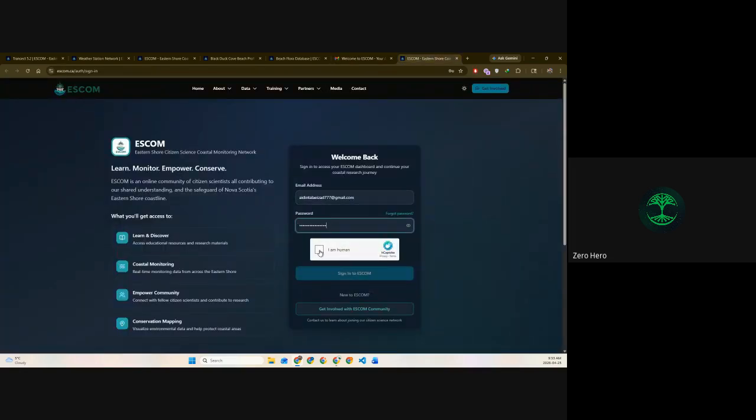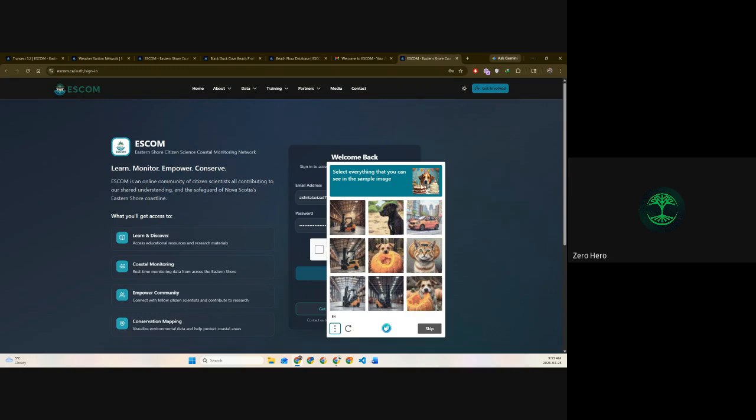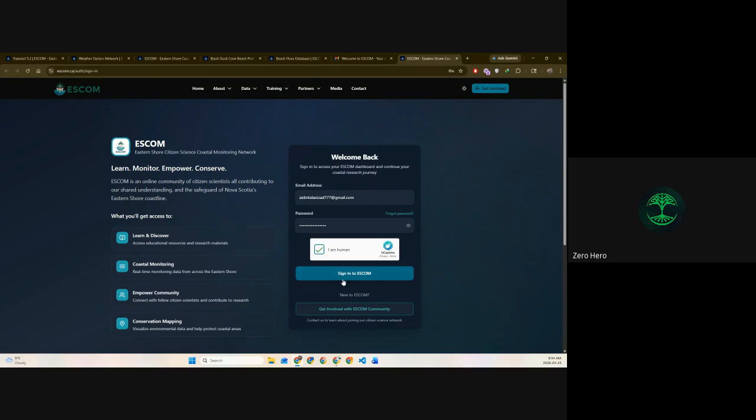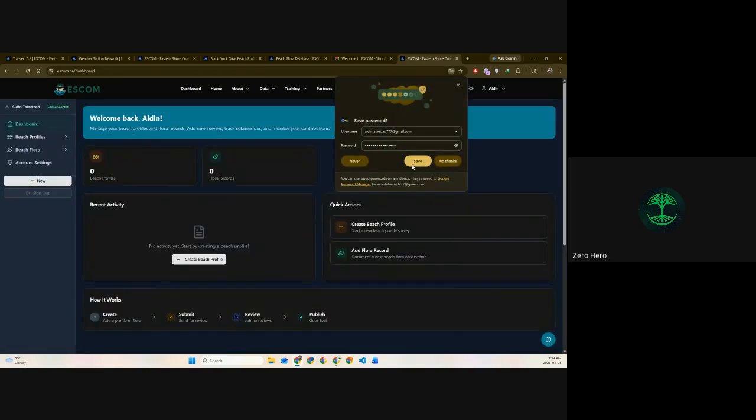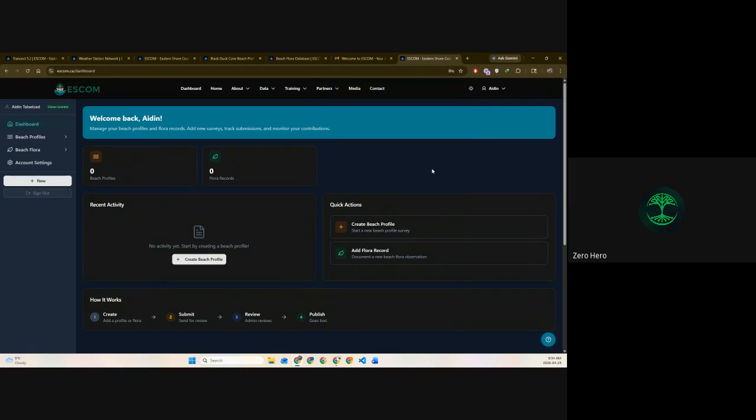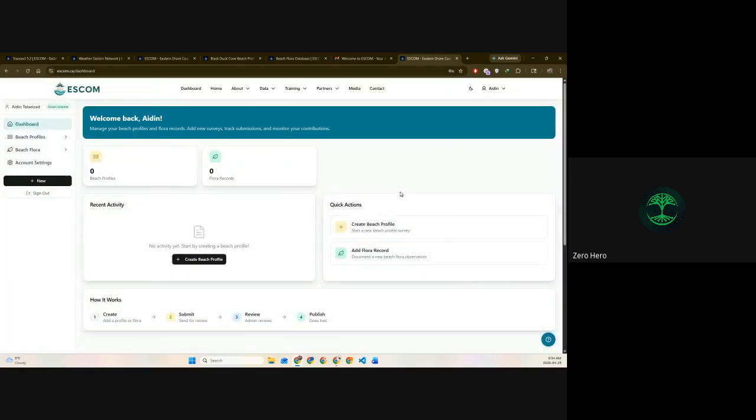Again, for security purposes, in every section we place the reCAPTCHA, and then sign in. I recommend you save it because usually these passwords are quite long, unless you decide to change it. But keep it as long as possible to make sure it does not get hacked, so no one else can use your profile to reach the ESCOM.